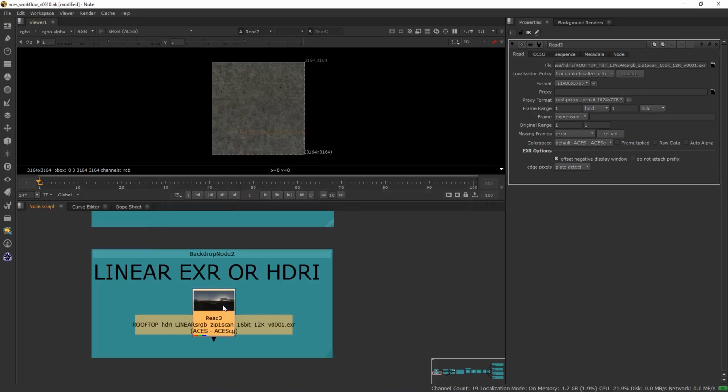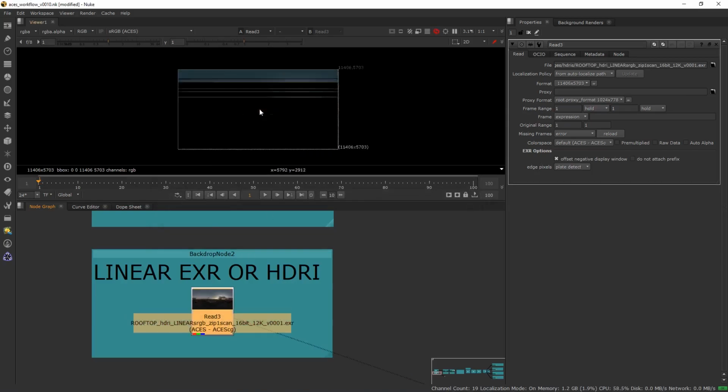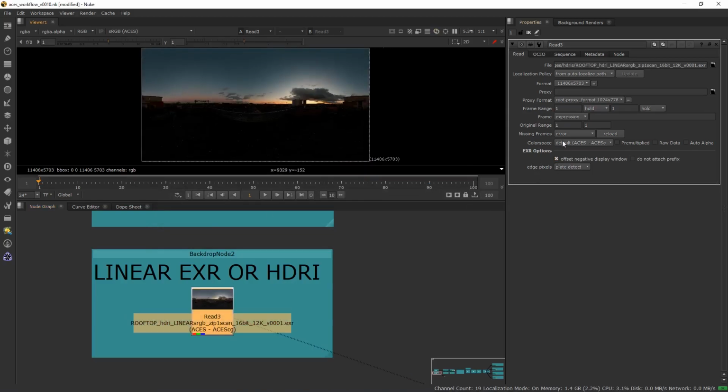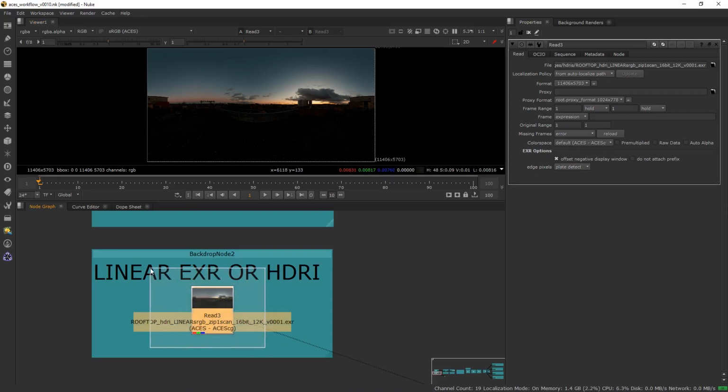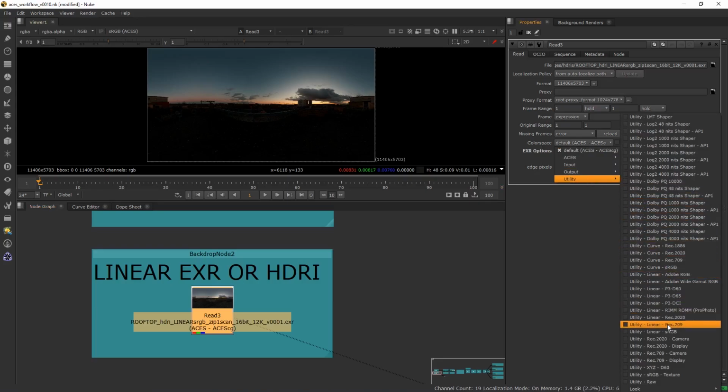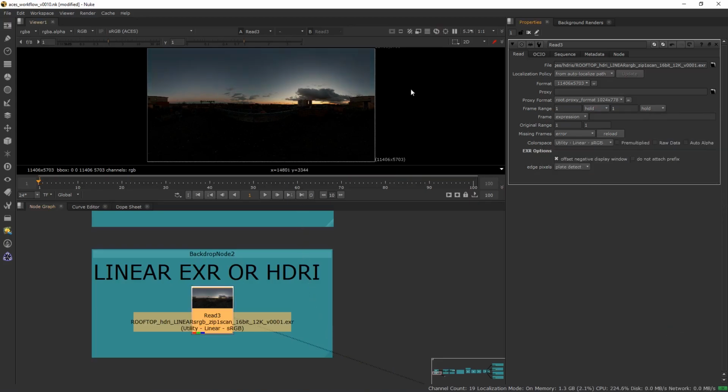Let's load that in. And as always, the first thing we do is we make sure we set the color space correctly on the read node. So right now, Nuke is interpreting this file based on this setting as an ACES CG image, and that's wrong. This is within the sRGB color space, and it's been linearized. So this time round, we change the color space to utility linear sRGB. So Nuke is now interpreting this image as a linearized sRGB texture.